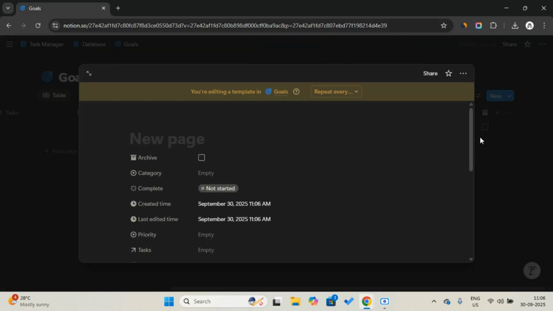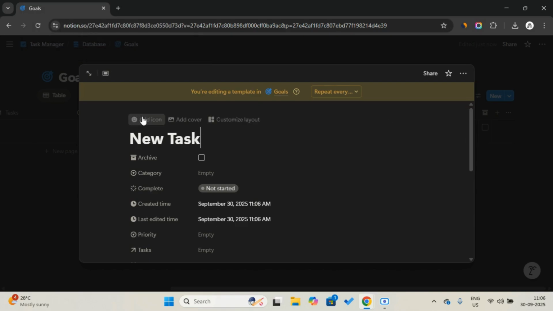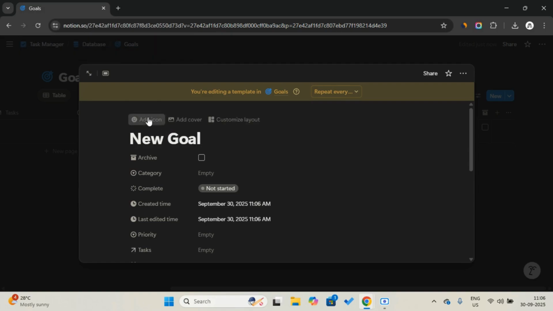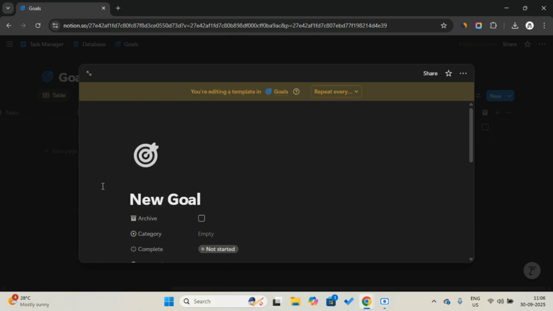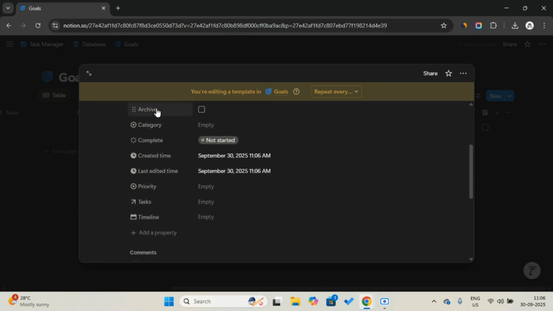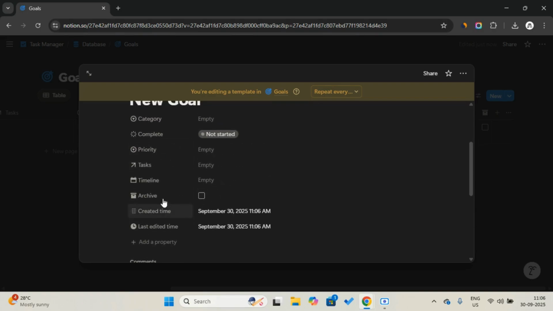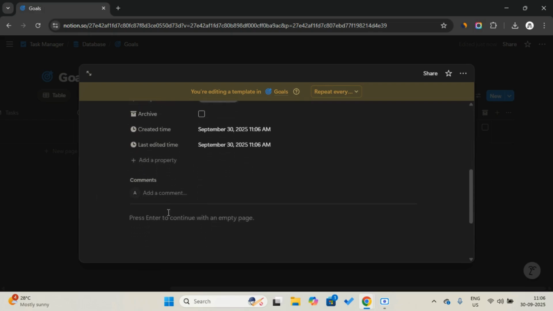New page, new task. Sorry, new goal. Change the color. Now let's arrange. Let's put the last edited time on the last. Timeline on top. Task on top. Priority after timeline. Complete. Okay.